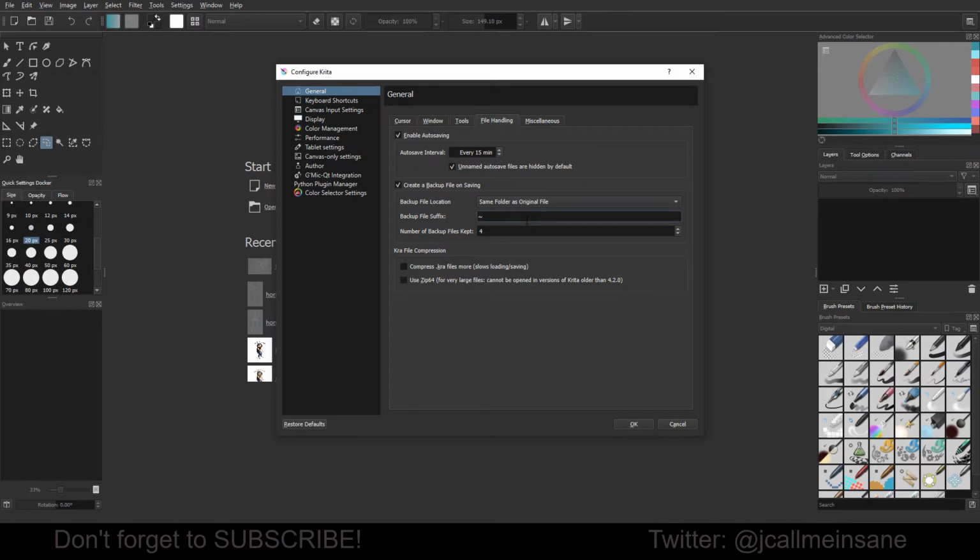And the backup file suffix is that little squiggly line. I don't remember what it's called. I'm going to leave that as well, because that way I know that's an autosave file. And I think that's the default for most autosave or backup files as well. And I don't want to confuse myself by changing the symbol.